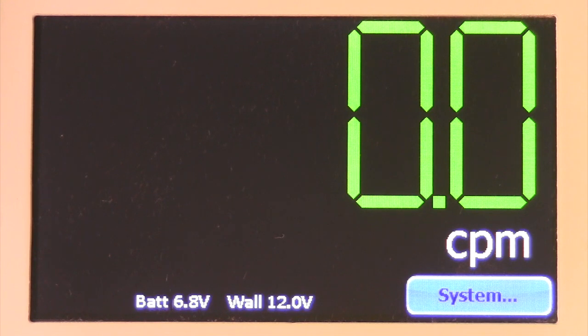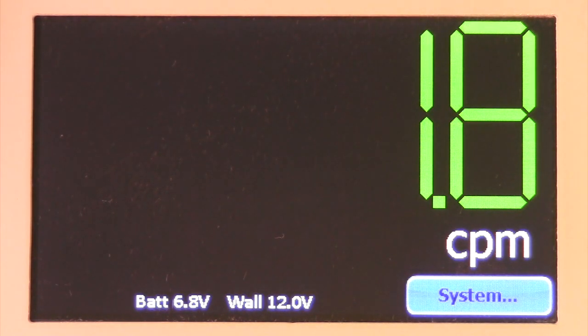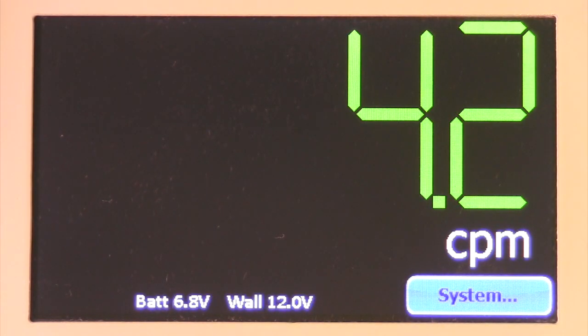The Radiation Alert Area Monitor has 2 separate screens for general operation of the unit, the main screen and the system info screen. The main screen is divided into 2 sections. The top displays the current radiation rate. The lower section displays the units used, which can be changed. I will show you how to do that in a moment.